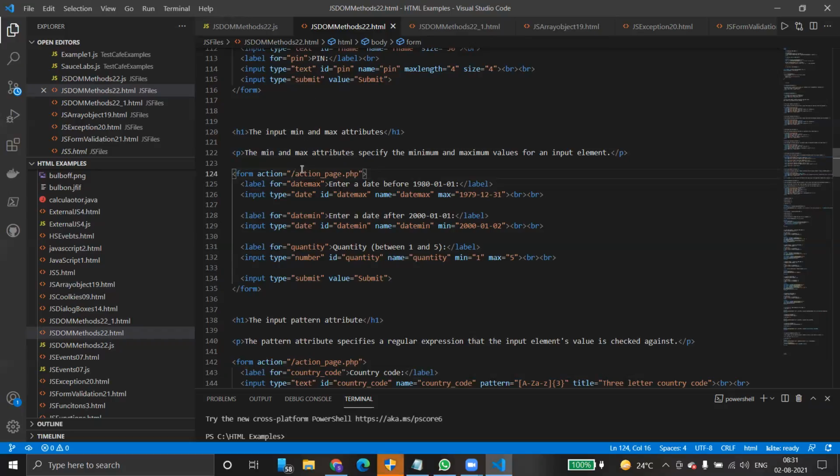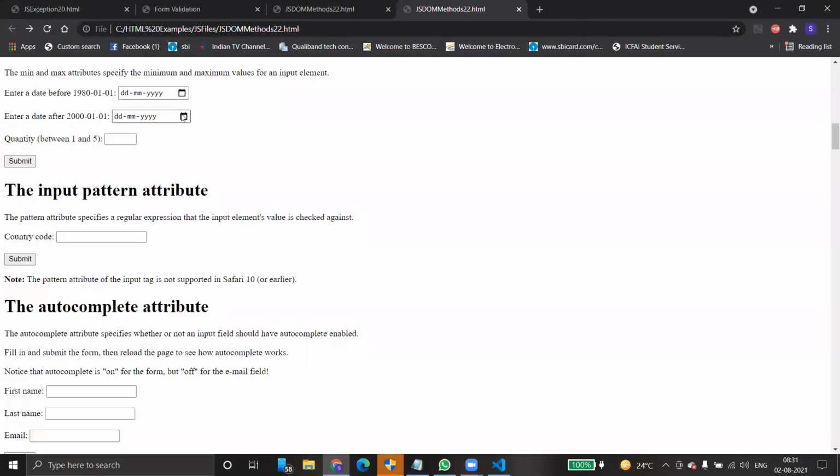Text, submit, date, password also. Password is also one type of input field. And then text, submit, button. And then password and date. So these are the different types of input fields we have seen. For date, it automatically becomes a date field.